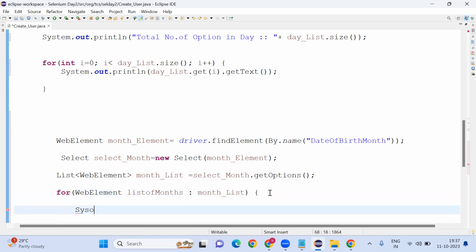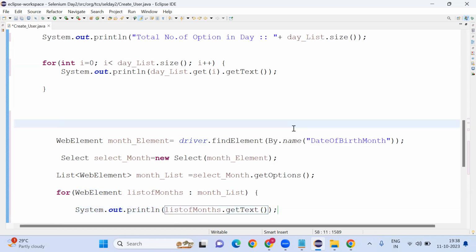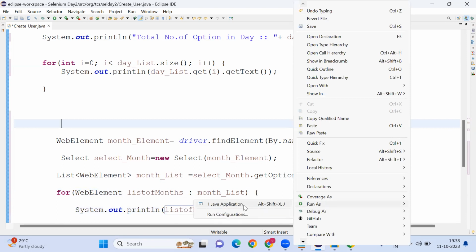Now list of months dot get text. Directly we can call the get text method. Now try to print. Initially it will print days, then months. Here also you can do the same.